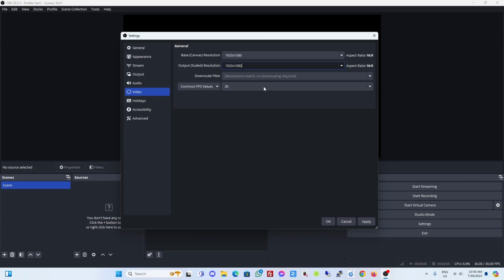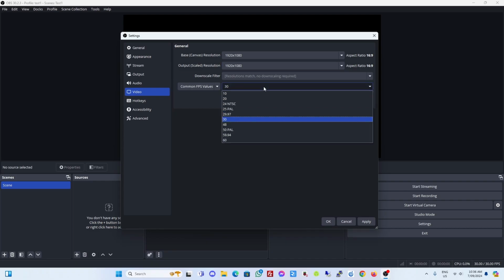And my frame rate, now this is highly dependent on what your content really is. If you are recording gaming content that has a lot of motion, you definitely want to go with 60 frames per second.